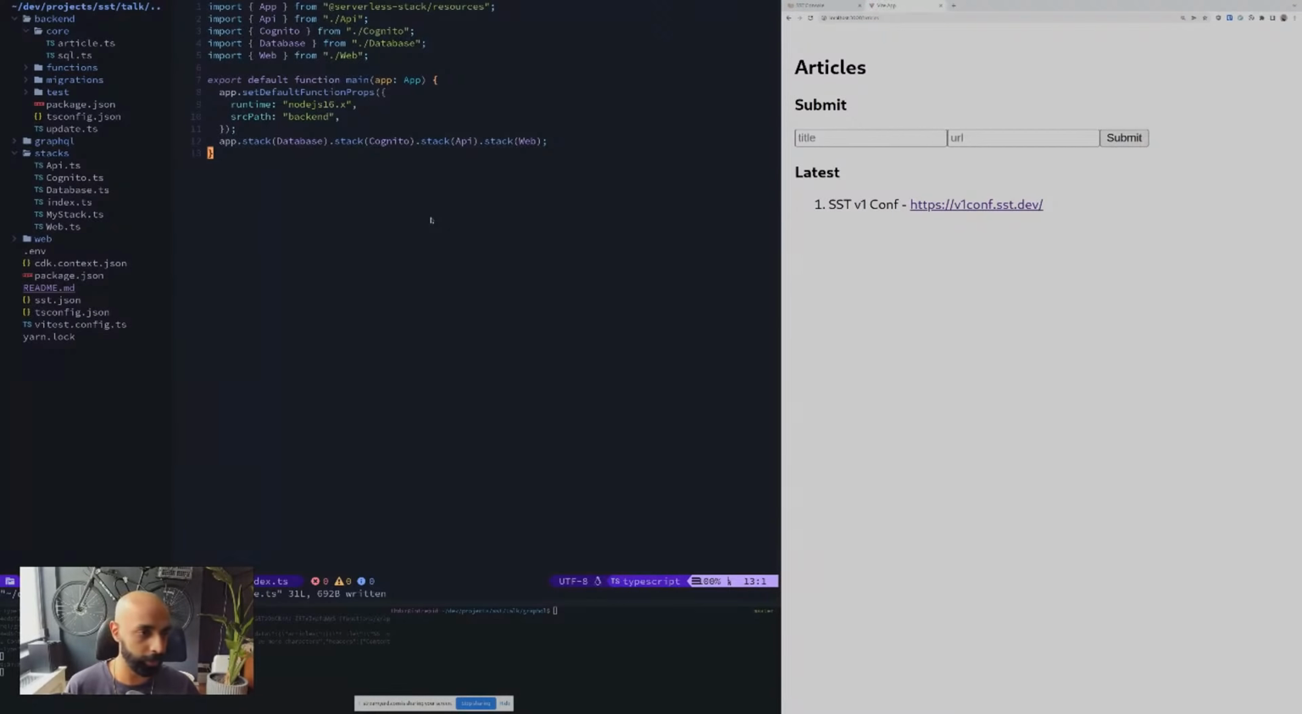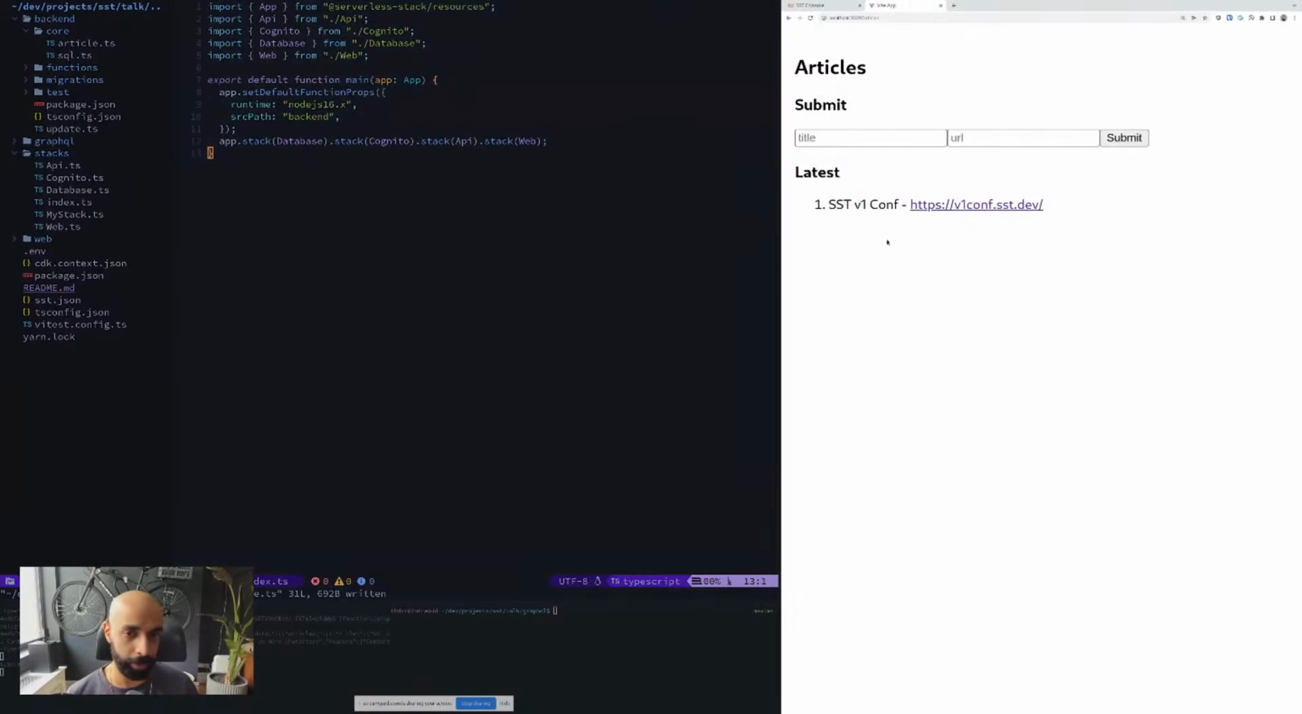So yeah, to get started, if you look on the right, I have this very basic application here. It's kind of like Hacker News or Reddit. You can submit links, and then there's a homepage that has a list of all the links. So cool. You can see I just added one there.